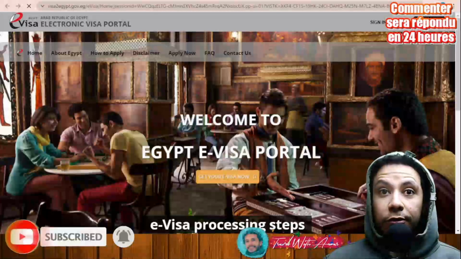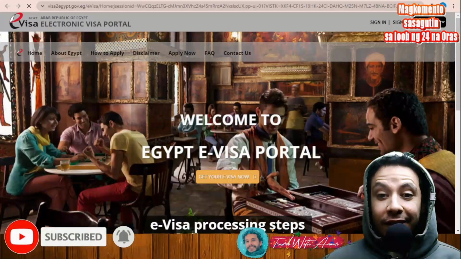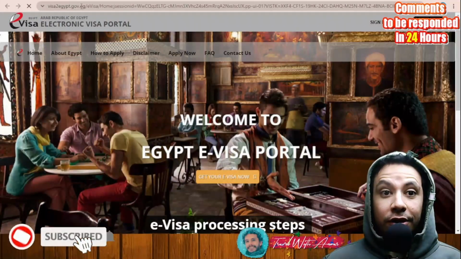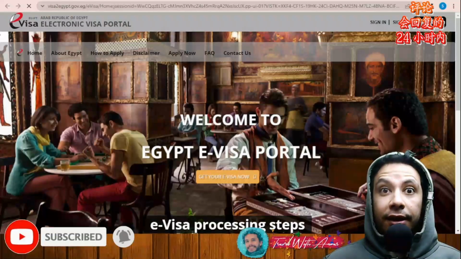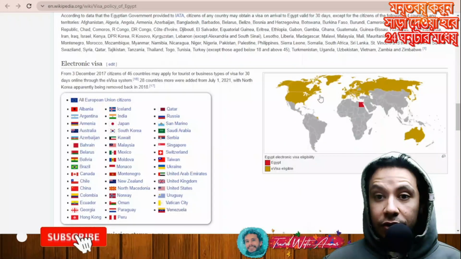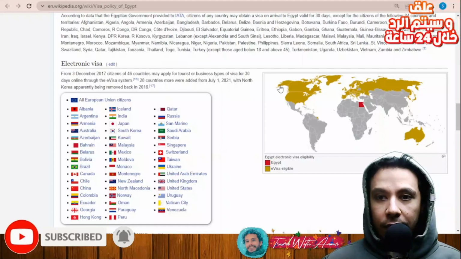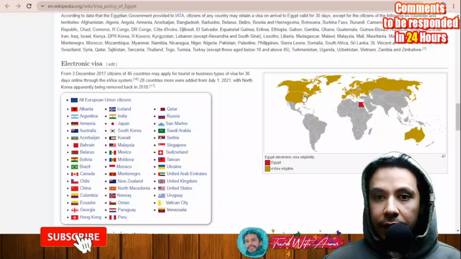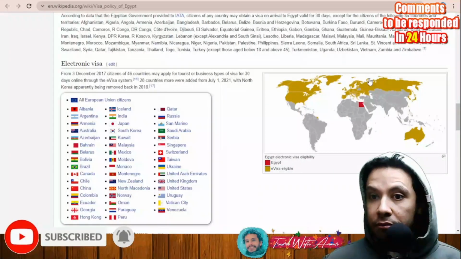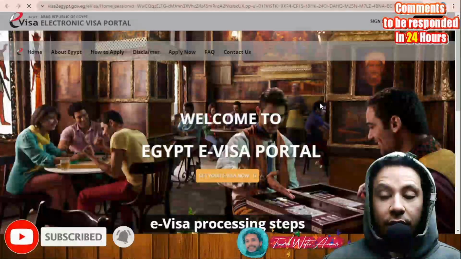And if you are from one of the countries that are eligible to apply for an online visa, this is the website that you will be using: visa.egypt.gov.eg. And again, let's review the countries. This is a map of the countries with this almost yellow color. Okay, so like the United States, Canada, all European countries, Russia also, and Australia. And this is the website.